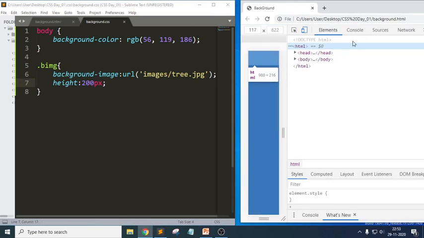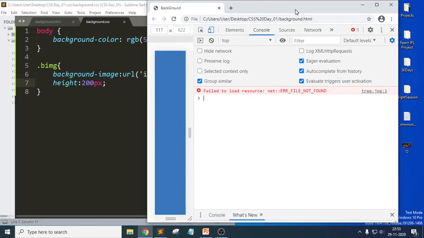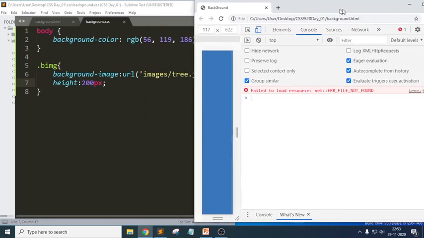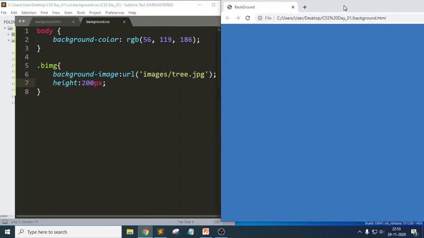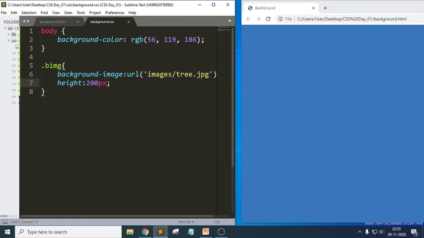So let me inspect. You can just check in the console. See here, you got an error called tree.jpg is not found, unable to load the resource. It means whenever you are trying to use a file in a different folder, we call this an absolute path or relative path. We call it a relative path. So just place 2 dots and you will get the path for it.